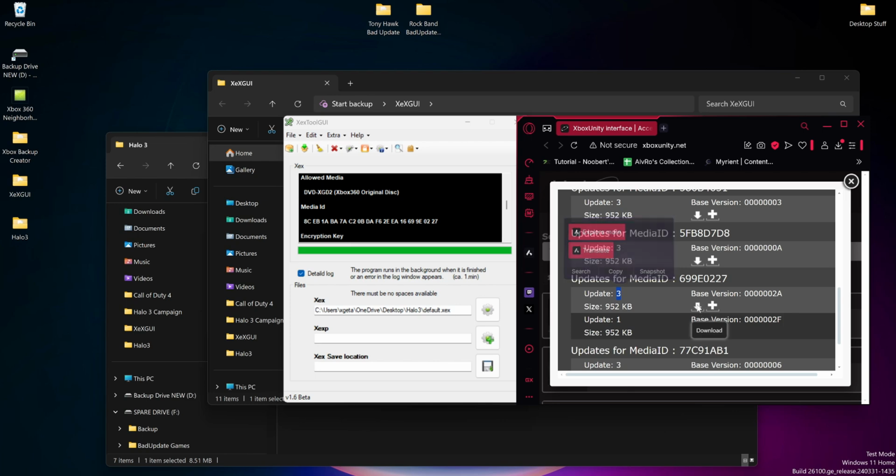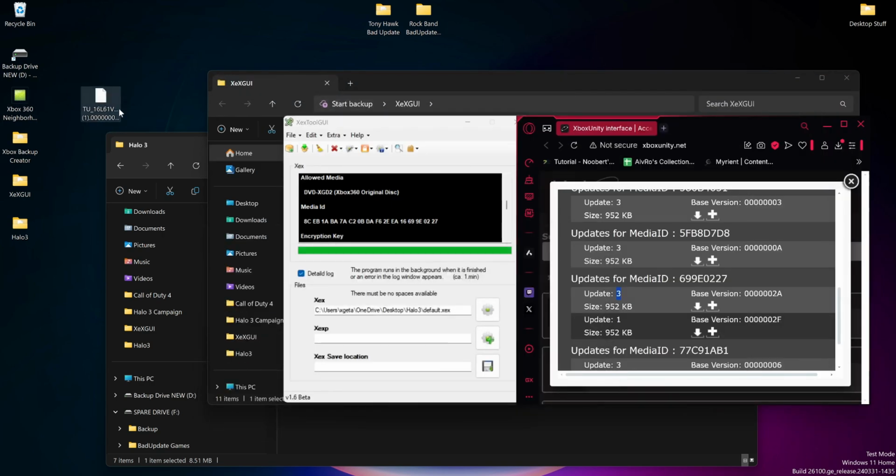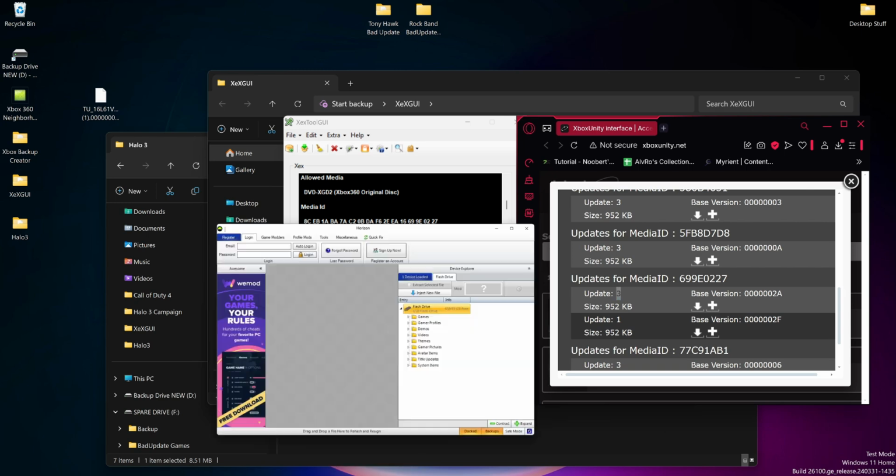We're going to click this little download button. You want to open wherever it is and drag it to your desktop or wherever you want. You're going to want a tool such as Horizon and or Velocity. I'm going to use Horizon, and I'll link that as well in the description.